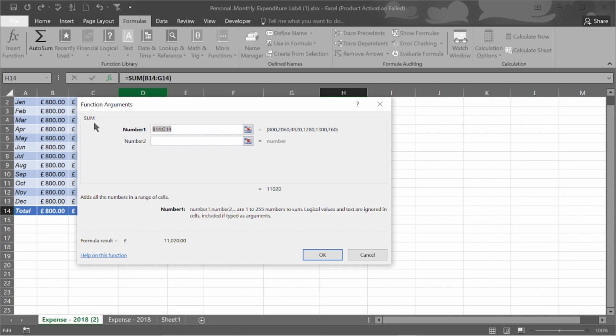Like you can see we are talking about SUM of B14 to G14, for instance. It will give you more information about it. It tells you that you are calculating 800, 2060, 4820, and all of that to get the total. If you go to the formula result, you see it's telling you the final result, which we get here. This is the total that it is showing us.